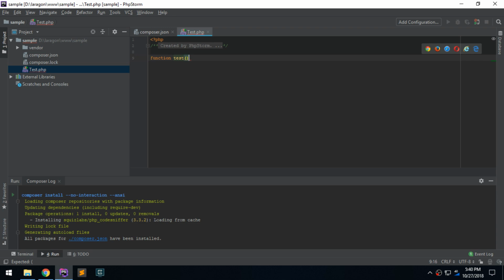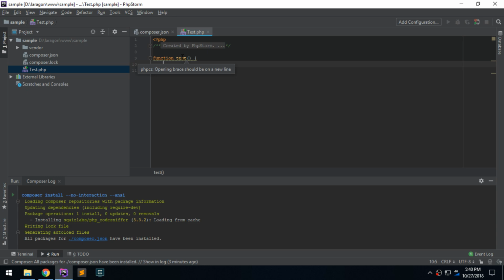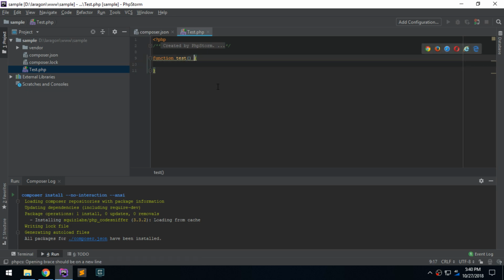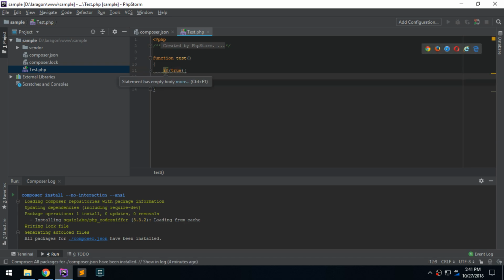Function test. Now it shows you the PHPCS error when you go there: opening brace should be on a new line. Backspace. There you go. And if we do if true and bracket, now there's an error because the statement is empty, but that is not PHPCS, that is PHPStorm. Now we can see the errors here. PHPCS says blank line found at start of control structure.